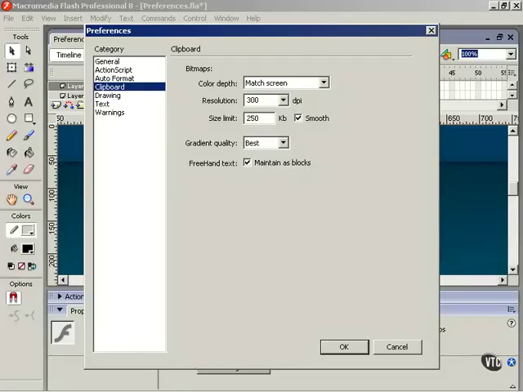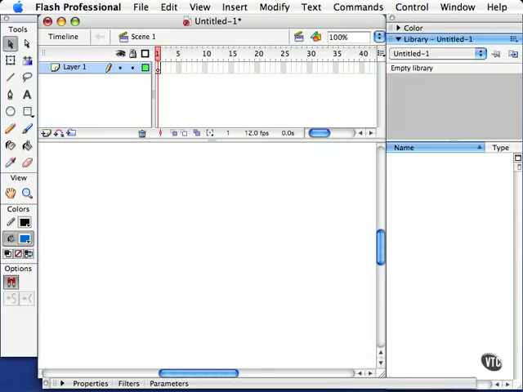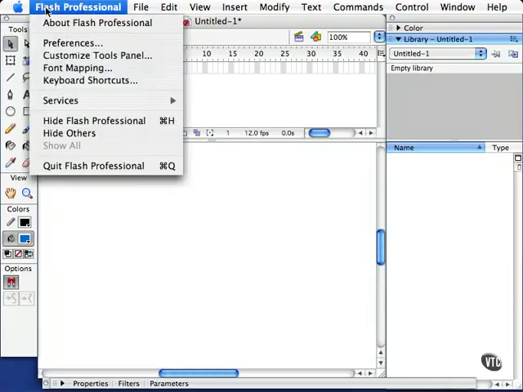Okay, that's it for the PC. Let's go have a look at the Mac. The Mac preferences are located in a little bit of a different location. Look under the Flash menu. Mine is Professional, but yours may be Basic. And choose Preferences.